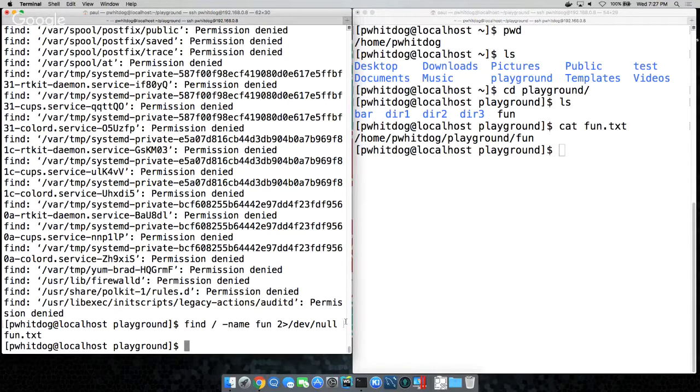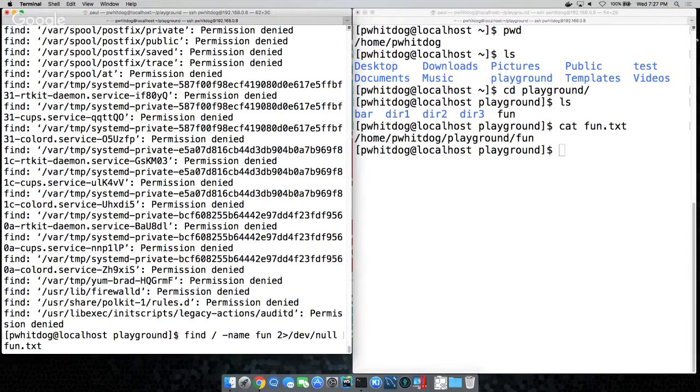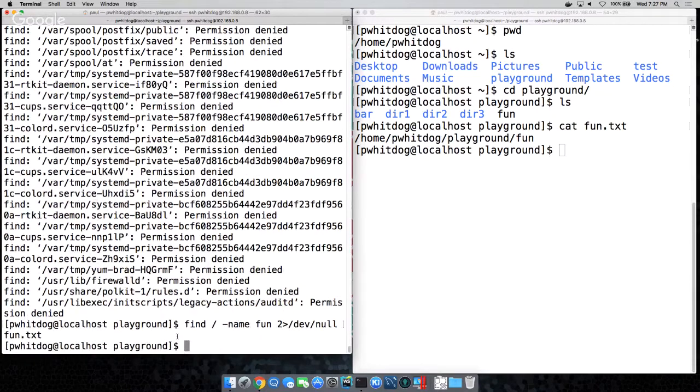Now you get just what you wanted to see, which was, find me all the funds without all this stupid permission denied errors.